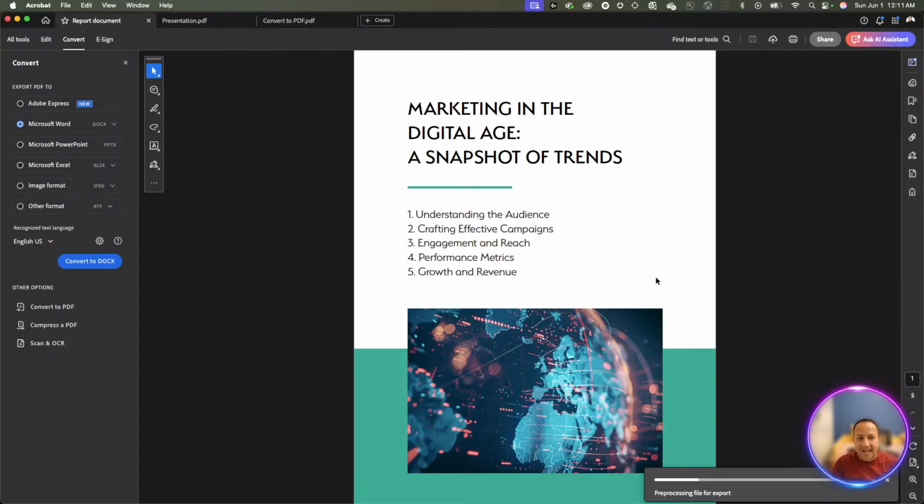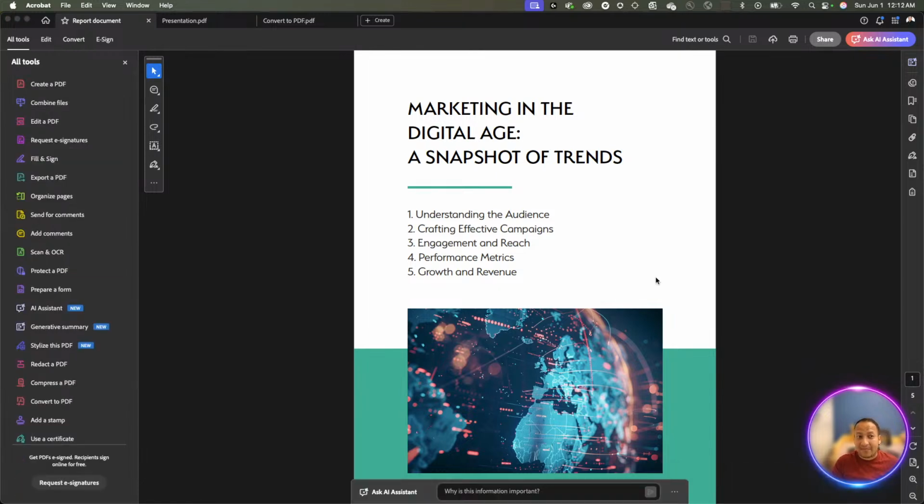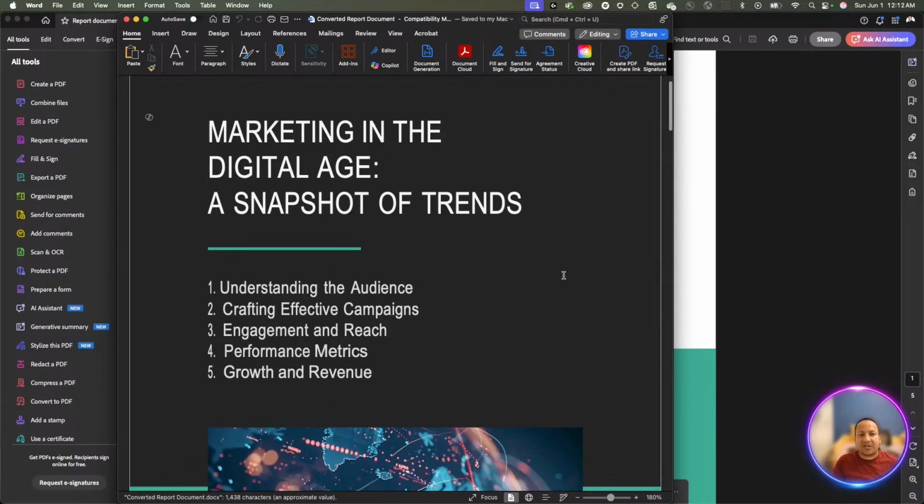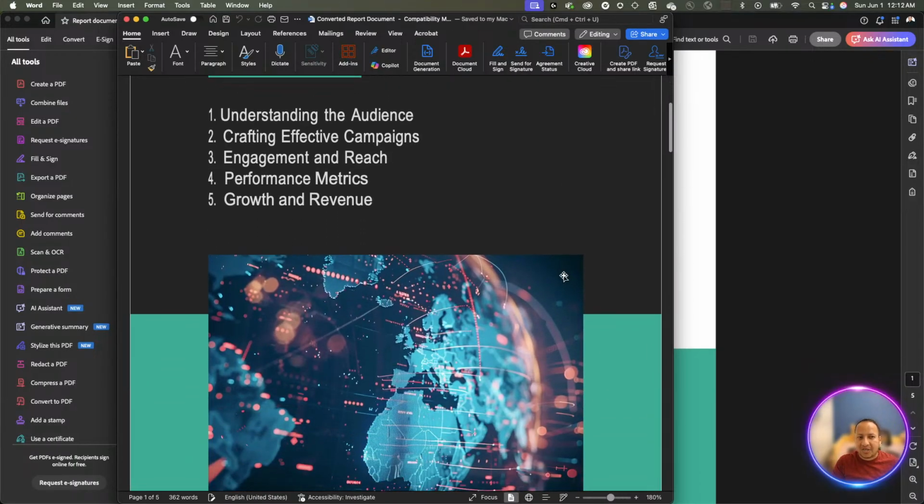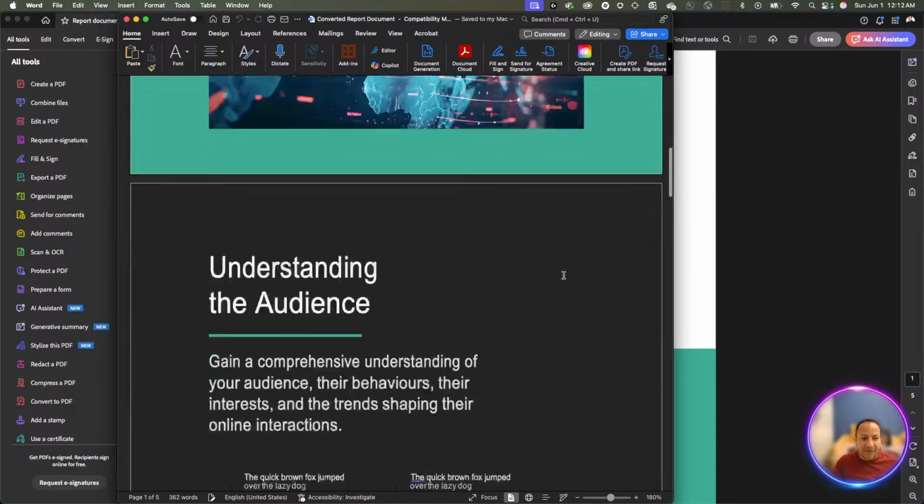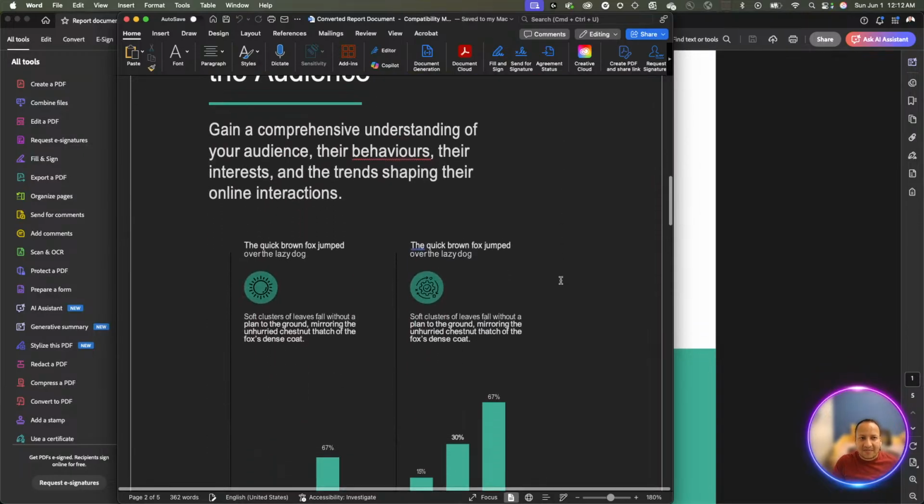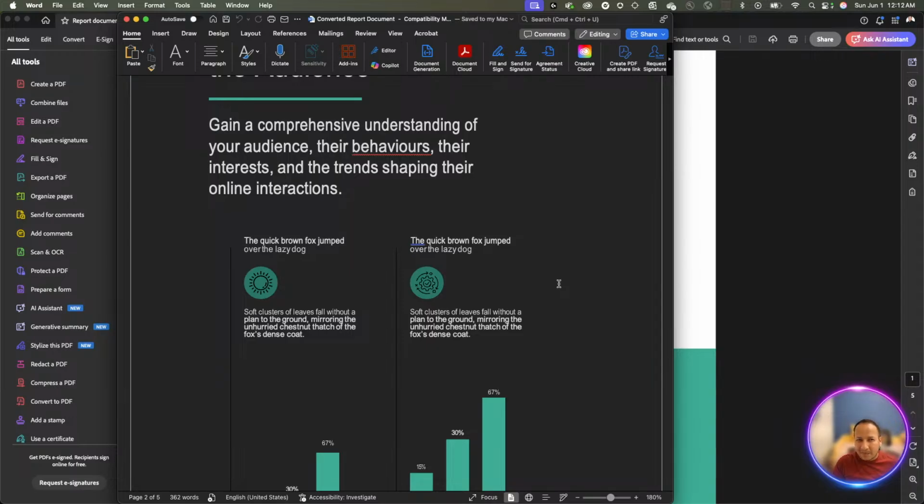When I do that, of course, it's going to do its math. It's going to understand the content of this PDF document. It is going to convert this into Word, and at the same time, it's going to make sure that the look and feel of the document does not change. The font, the pictures, the alignment, everything remains the same. The only thing that you might think is different is that the background has gone black.